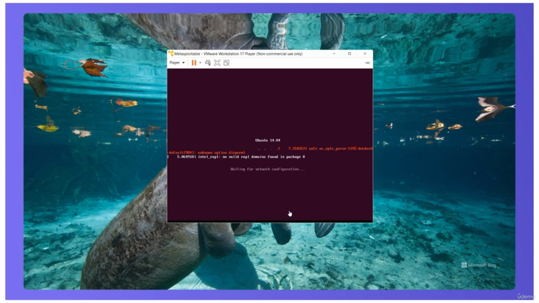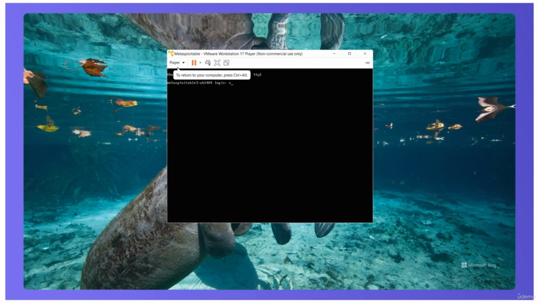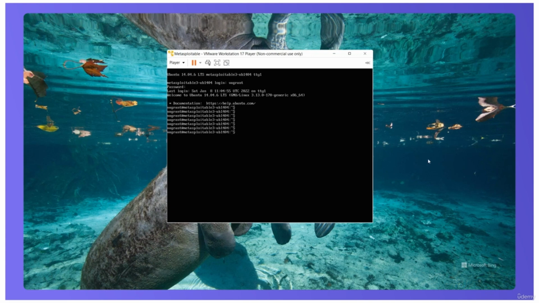Enter the username and password. The default credentials are username: vagrant, password: vagrant. Our Metasploitable virtual computer is ready to use.